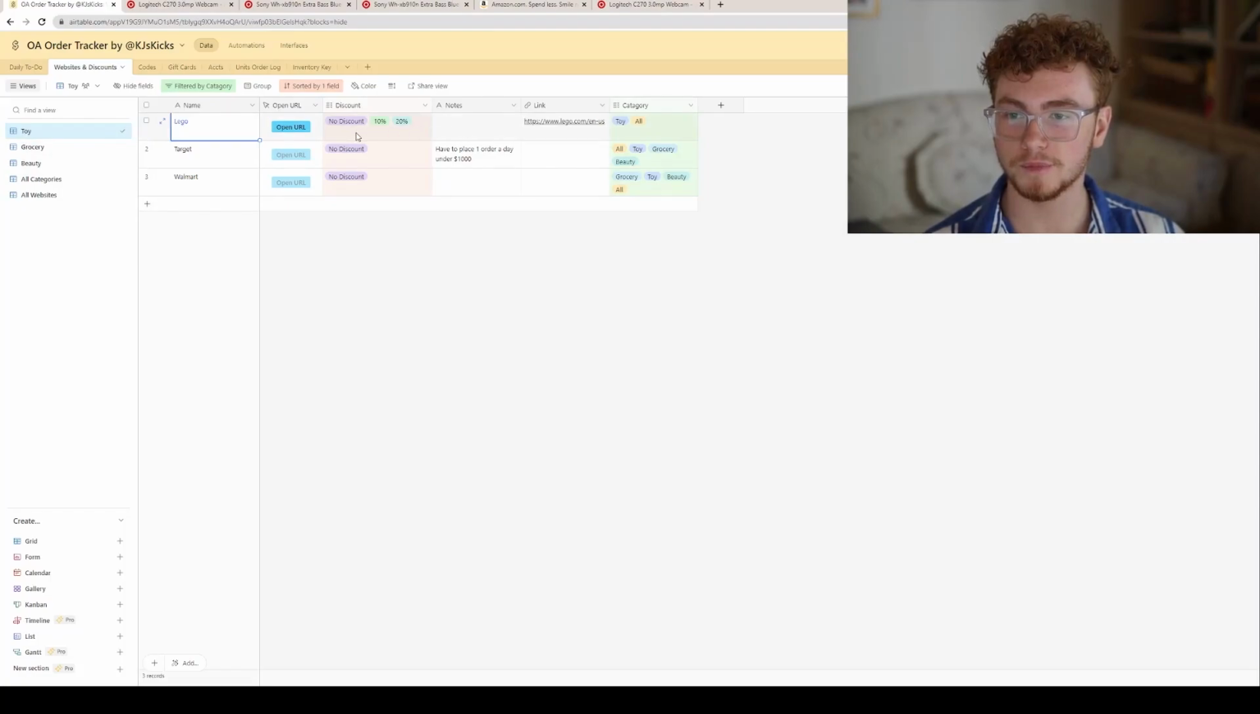So Lego carries toys, but they don't carry everything. So we wouldn't have the all tag. For Target, Target carries all of these different categories. So I have it in the all tag. Along with Walmart, they carry the same things as well.